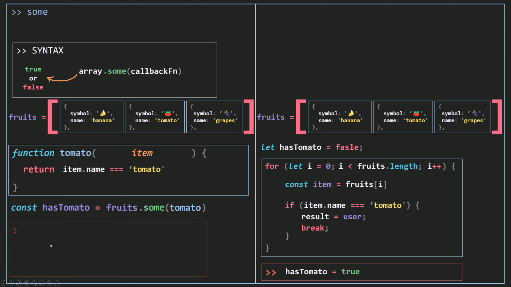So here, if I take a look at my console, if I try to get the value of my hash tomato, it's going to be set to true, just like here. And now apparently this code here is more readable than this one here. So I can just look at this code and know what it means. So here you can say fruits that has some tomato. True. So it has at least one tomato.